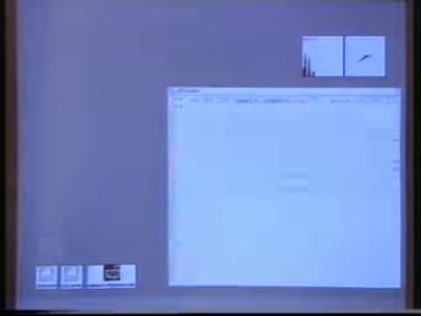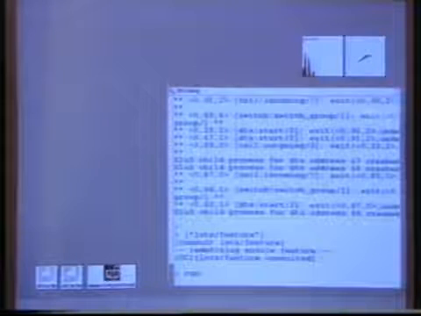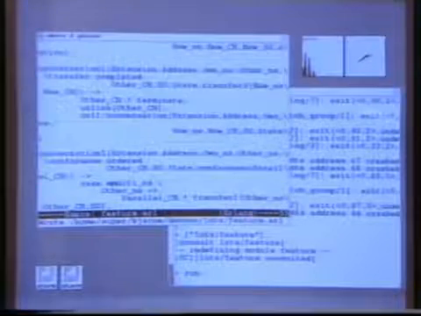Here is our standard Erlang environment. We're running X windows on a Sun workstation. We have an Erlang interpreter window here and an Emacs editor window here. Okay, let's just make a normal call just to see that the system works.